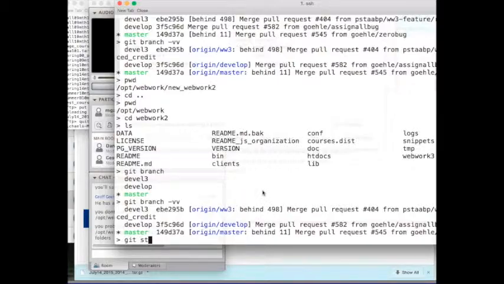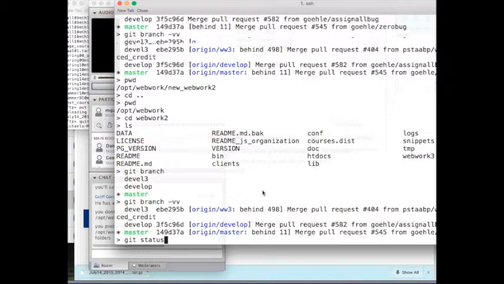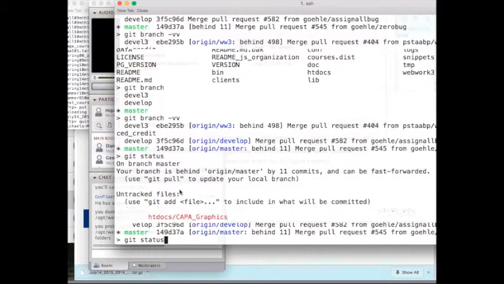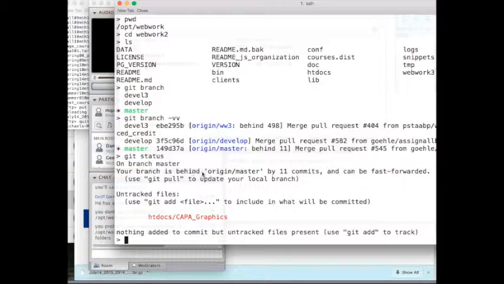Let me show you another way of seeing the same information. Git status. Again, notice I'm on the branch master. I'm behind by 11 commits. The fast-forward business means that it's really simple to upgrade. It's a single line of just adding these commits one after another. There's no internal branching in the tree.